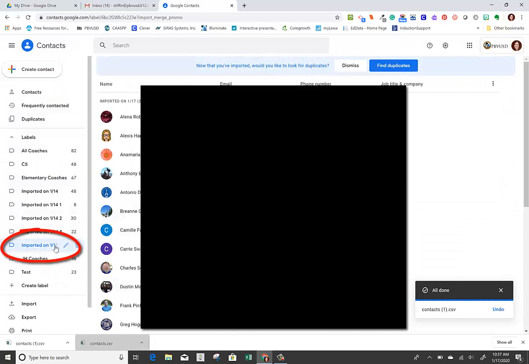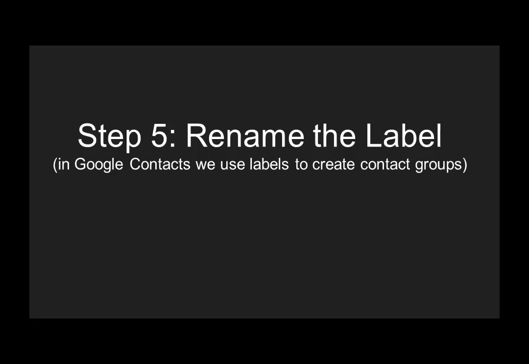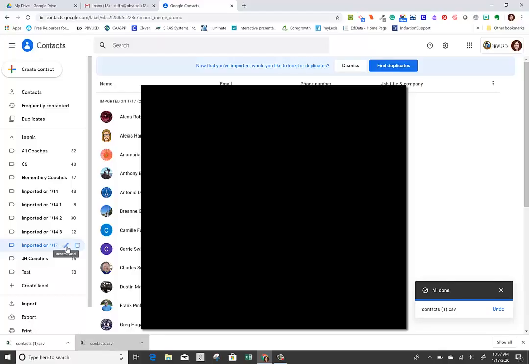These are called labels, and so we will rename the label with the name of that group of contacts. So if this is your school site, it might have the name of your school site there or all staff.